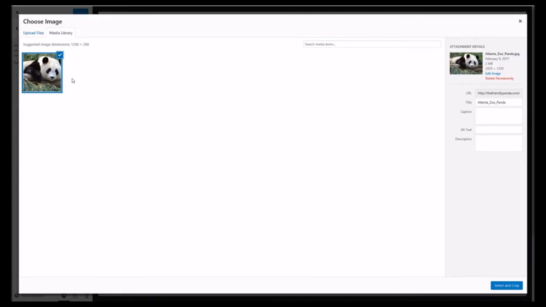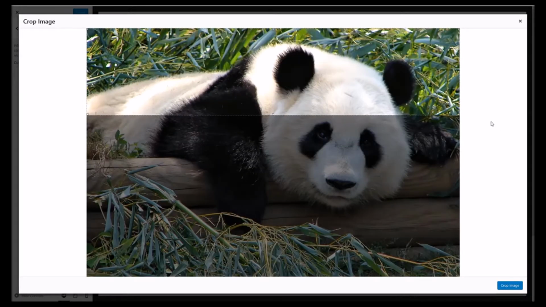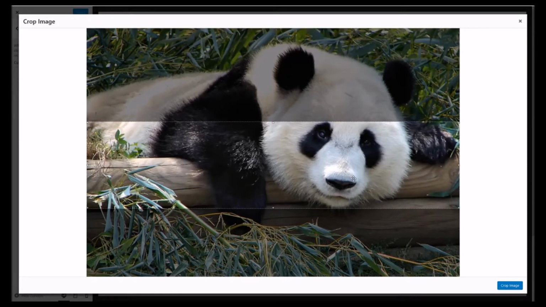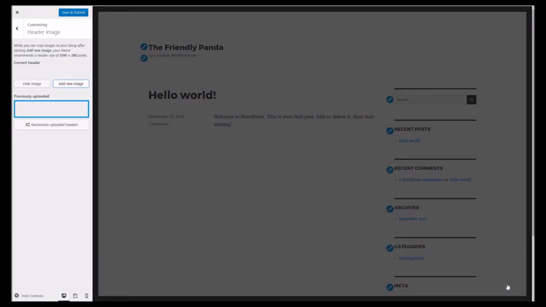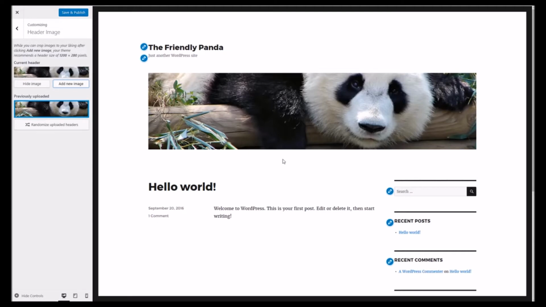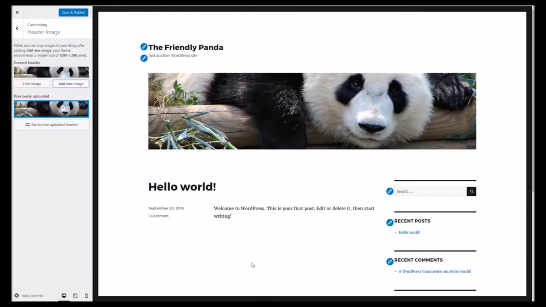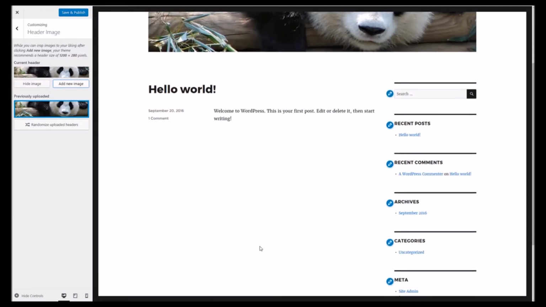Here it is. This is the image that we're using. It's now uploaded to the media library. Let's click select and crop, and then we've got a little window here which shows you the header size. So we pull it down, that will do, and there we go. We've actually put on the header now. Okay, so there's your panda. We need to save and publish now. Click save and publish at the top.